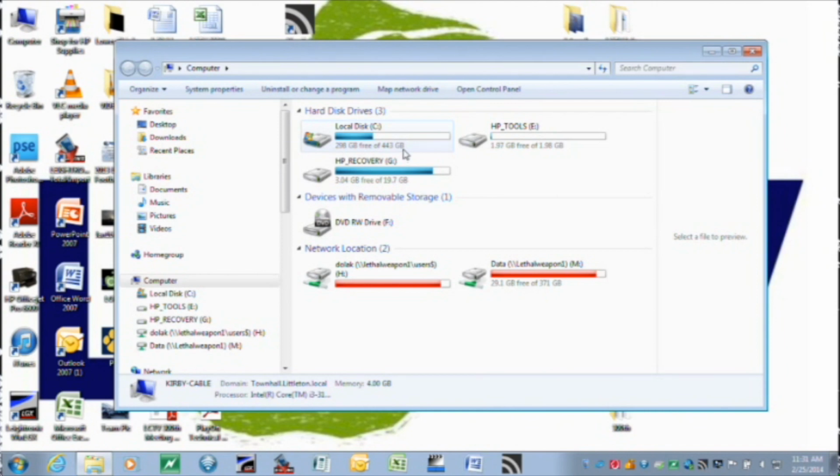That gives us the answer that our disk is 443 gigabytes in size. And we've used about 300 gigabytes. Actually, we have about 300 gigabytes free. So that's all there is for determining the size of your disk.